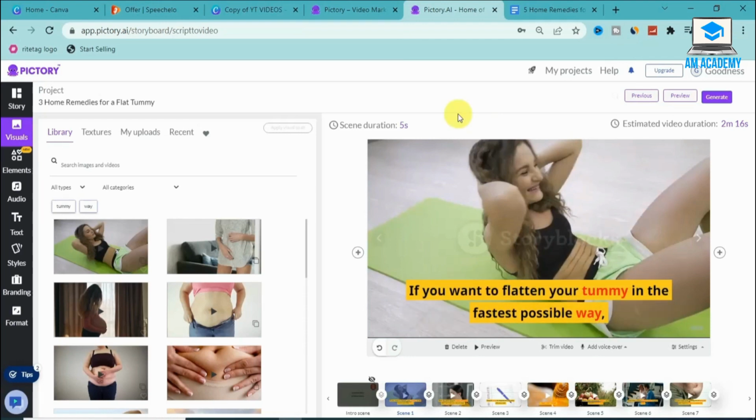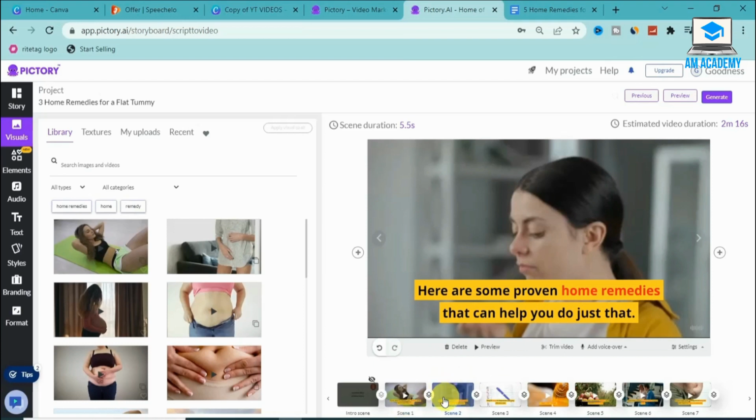So as you can see right here for our scene 1, if you want to flatten your tummy in the fastest possible way, you could see someone actually doing more like a flat tummy exercise. So we can actually go with this, it is relatable. So we go on to scene 2. You could see how I'm changing the scene down below right here.